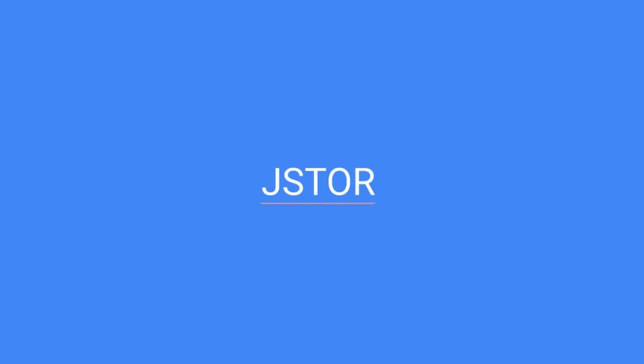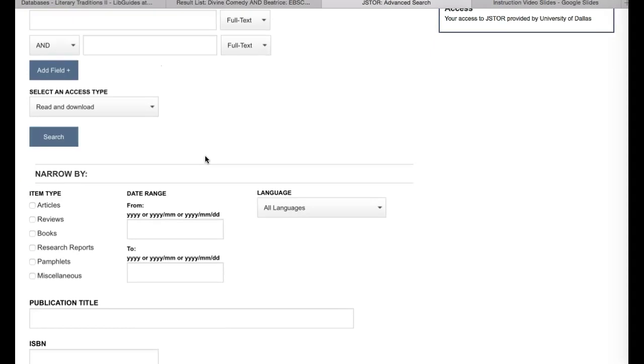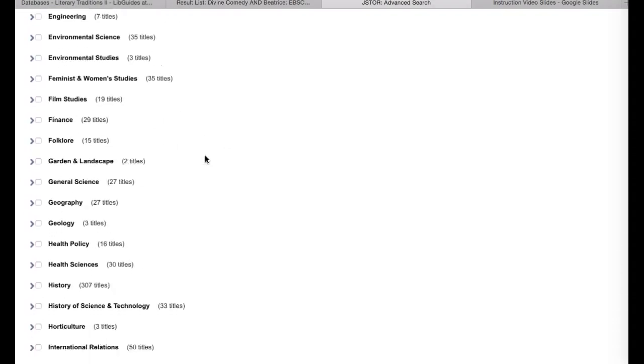You might have used it in high school, like some of you might have used Academic Source Complete in your high school studies. If you haven't, that's fine. We're going to take a quick look at it so you can see how to use it for your LitTrad 2 papers. Okay, so we'll click on JSTOR. This is what it looks like, and you can go down here and narrow it down to language and literature. That's saying it's covering 300 journals that talk about language and literature topics.